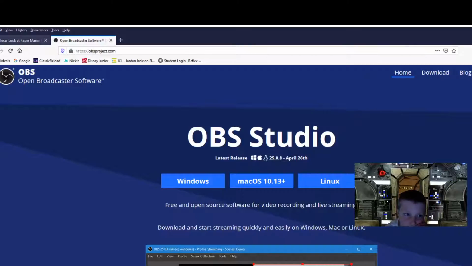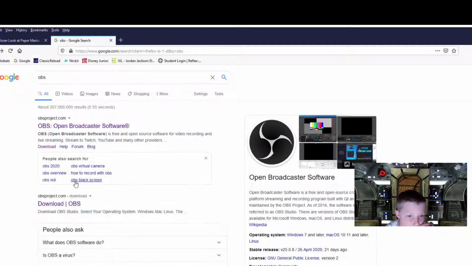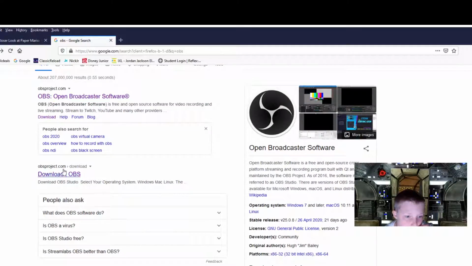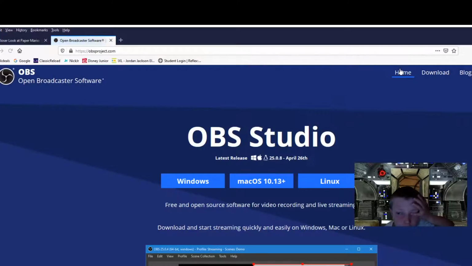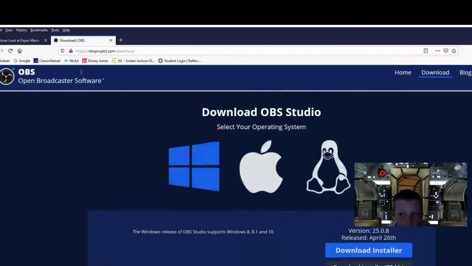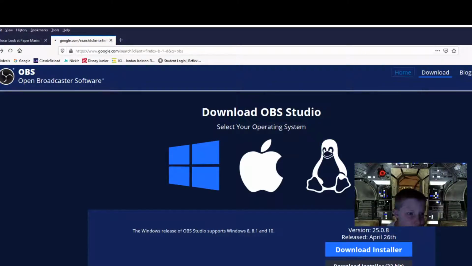But this is home. But you can also do it the other way, which is if you type in, it should say download OBS, and it's just a download link. It's just the same link if you click that. So yeah.